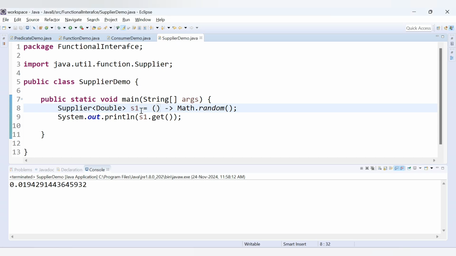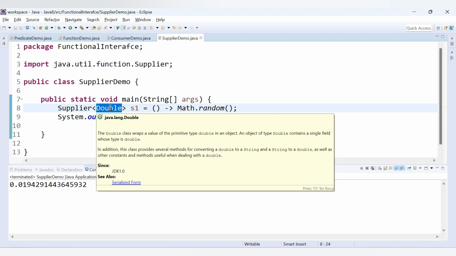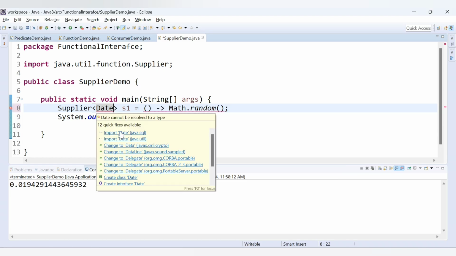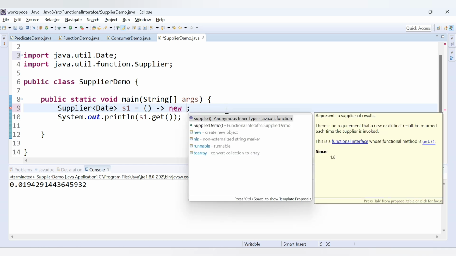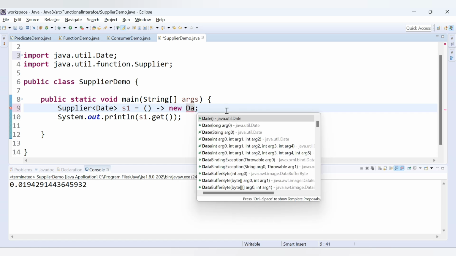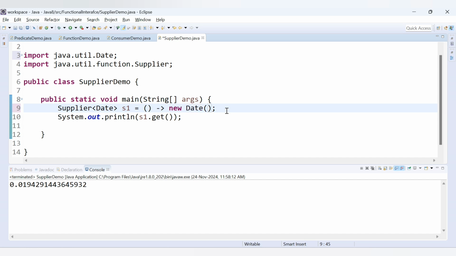Now let's take another example here. Now let's say instead of double, we will get here a date. So Date is from java.util package. I will import this package, java.util package, and here what we will do, instead of Math.random, now I will say here new Date, from java.util Date. And let's see the difference here. Now we are just calling s1.get. Now we will get a different result here. See, we are getting here a date.